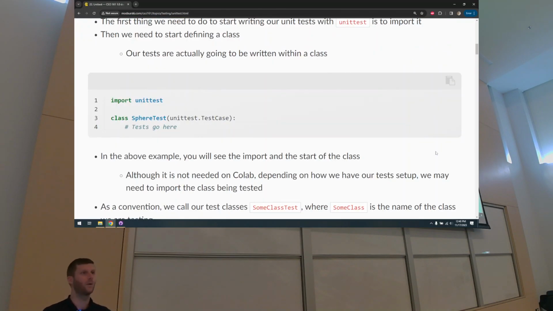All right, so here's how we start. We start by importing unit test. That's the thing we're going to use. And then we create a new class. And the class is going to contain our unit tests. We say class SphereTest.